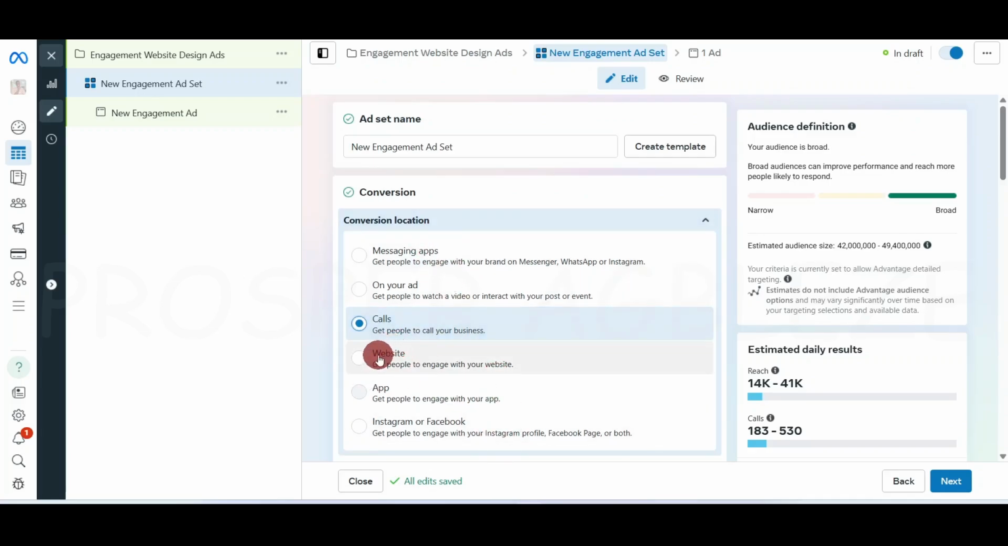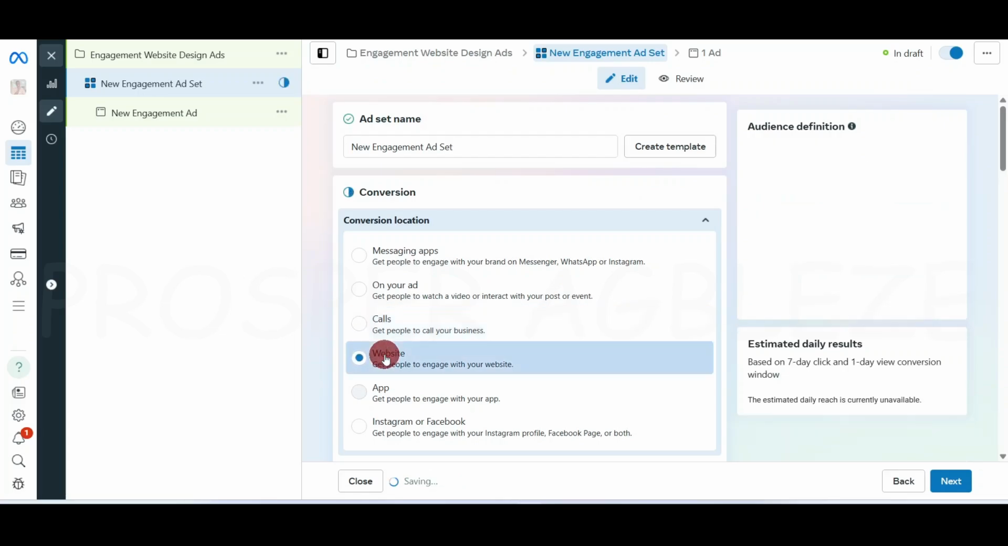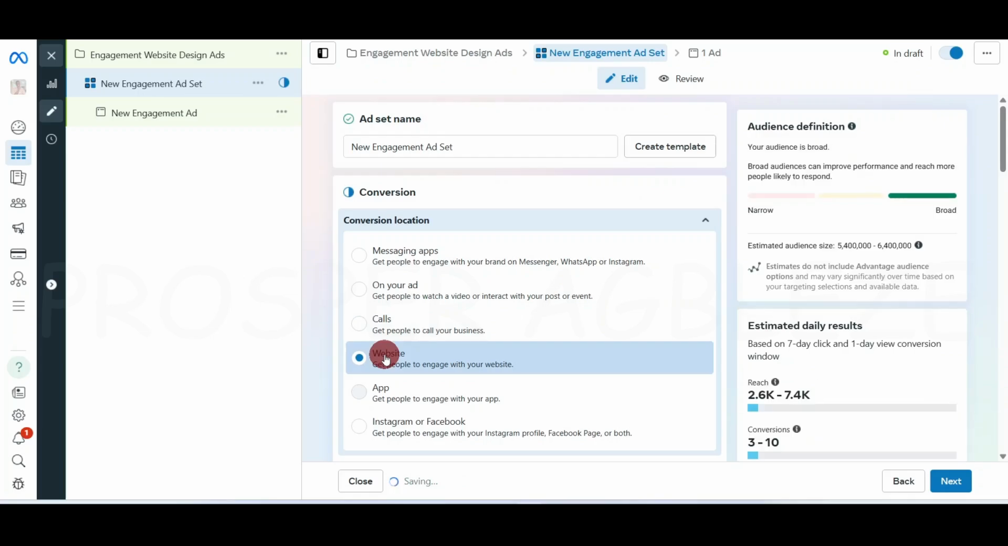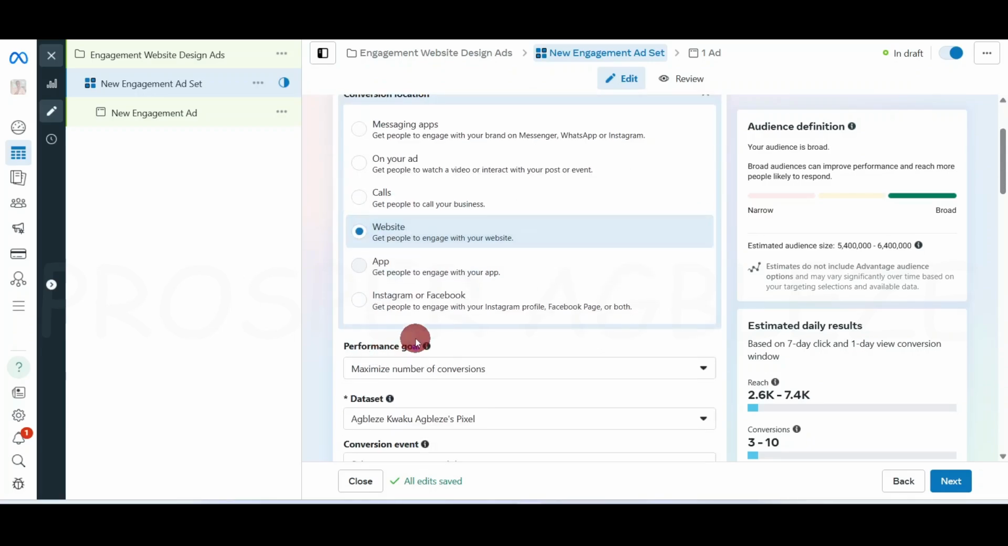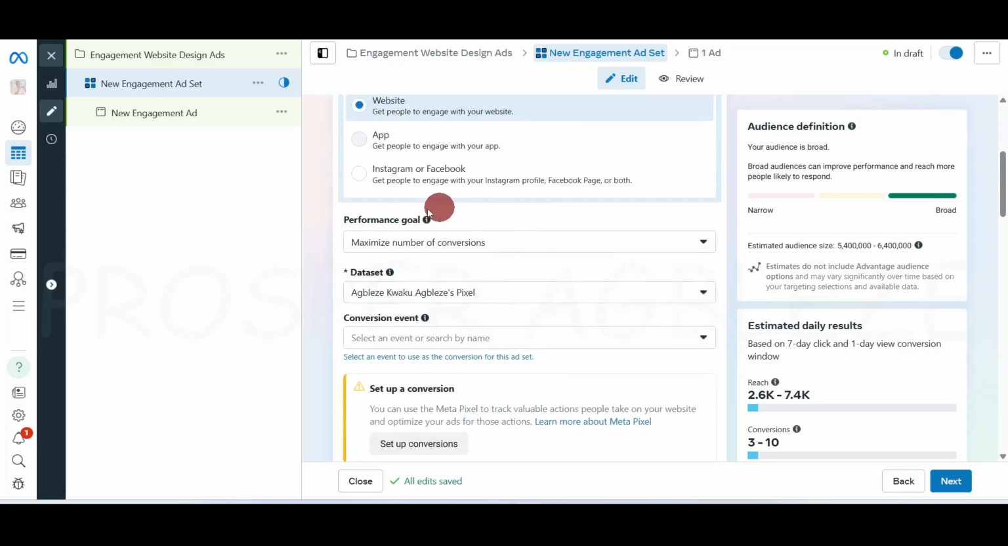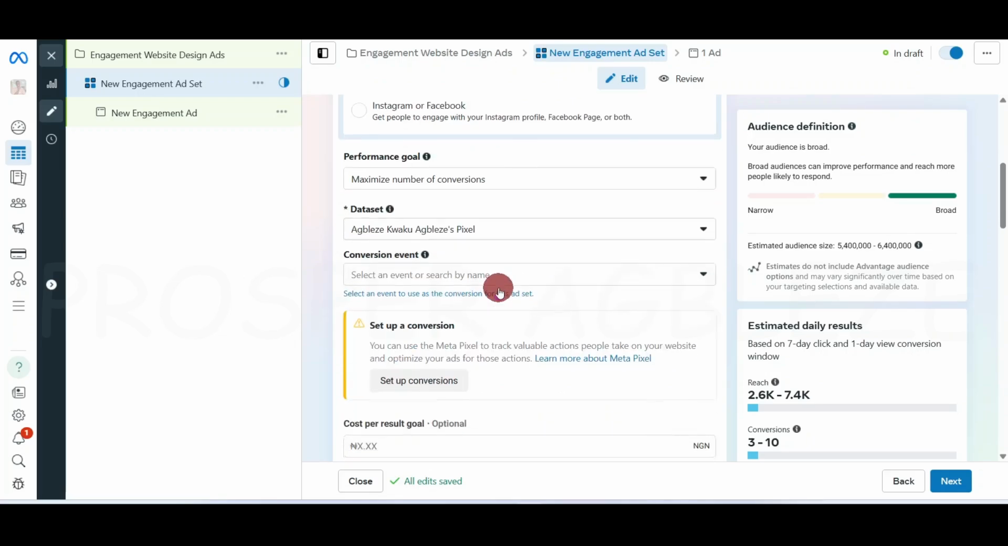So if you select website, get people to engage with your website. Okay, so this will also create some level of engagement on that post on Facebook, and will drive some amount of traffic to the website also. So you can see this is all going to ask you to set up some data sets and select your goal. You need to take note of this.